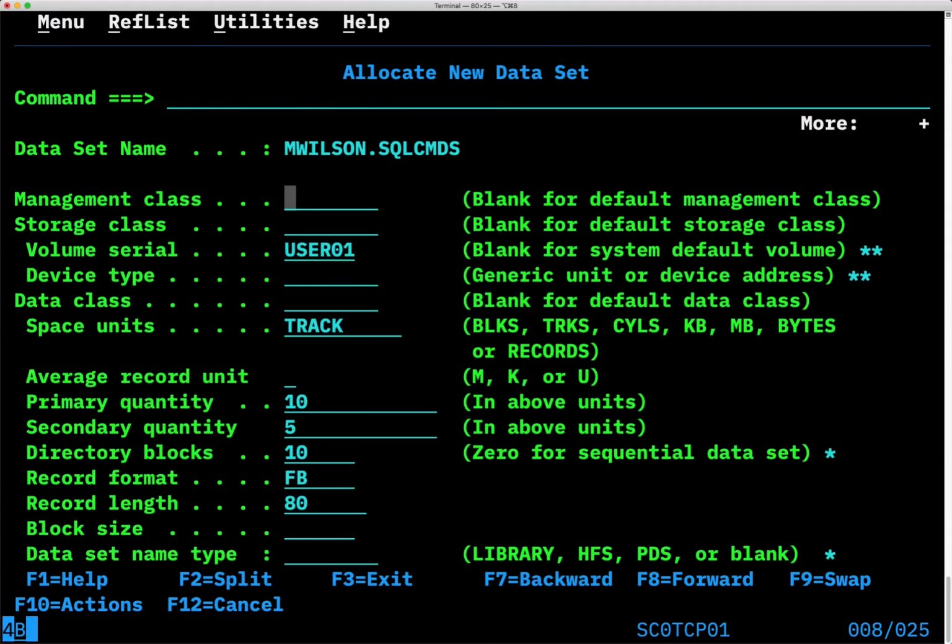There isn't a hierarchical file system or anything on the mainframe under OS/390 and other MVS-derived operating systems. There are just data sets with names on hard drives. And if you look at a particular hard drive, you can see all of the data sets that are in it. But if I don't know what hard drive a data set is on, there are also catalogs. And the catalogs are essentially indexes of all of the data sets with pointers to the right hard drive so that I can refer to this data set by the name mwilson.sqlcommands without also having to remember that, oh, I created it on the volume user01.